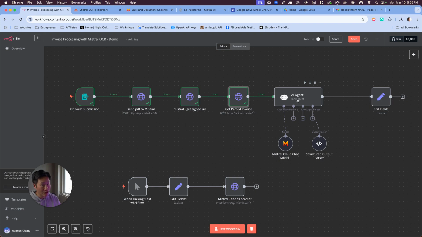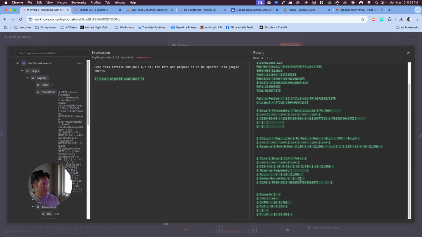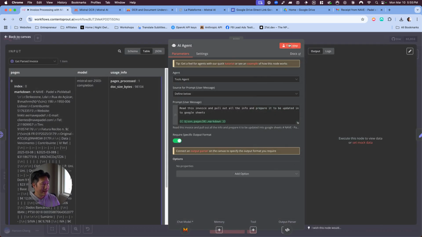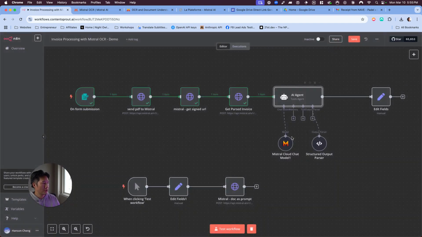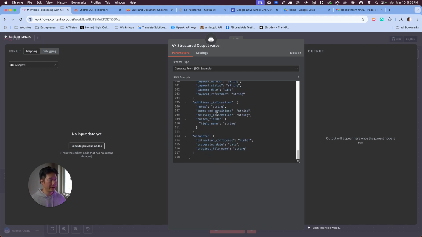Now, remember, this is the old way we used to do it, and it still works really well. I created an AI agent, and I just said, hey, read this invoice, pull out the information, and prepare it to be updated in Google Sheets. I dragged this in here, and it shows you what it looks like. It's basically pulling in the entire invoice. Now, I added a structured output parser. I asked myself, what are all the potential fields of an invoice I would ever want? I created this JSON and just added it on here. So if the invoice contains any of this, it will pull it out.